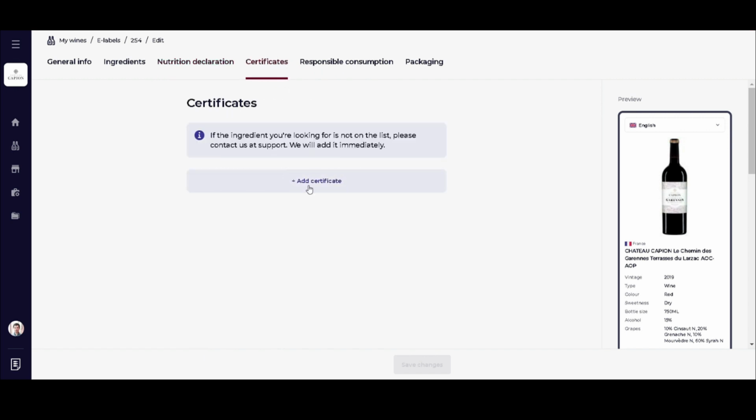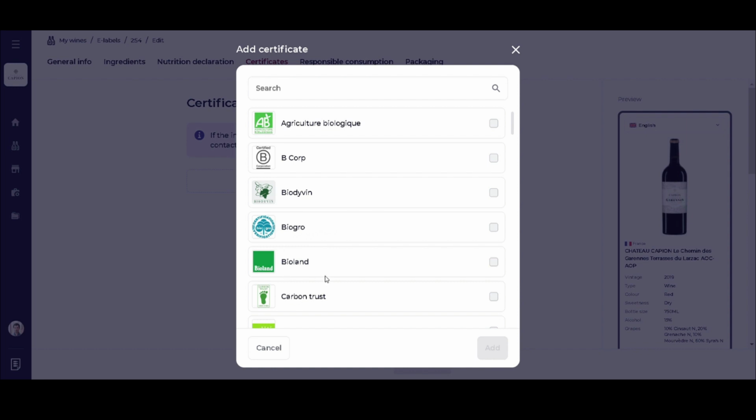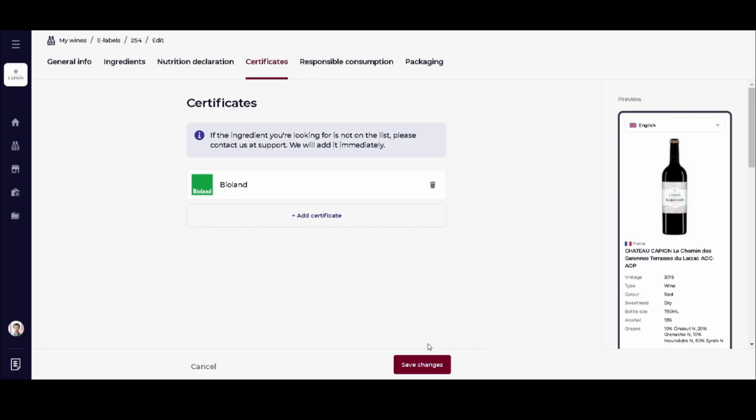If your wine has certificates, tick them in the Certificates tab. Select the ones you want from the list, then click Add and Save Changes. If you don't find the value you want in the list, contact our support team via the live chat or the feedback form and we'll add the value.